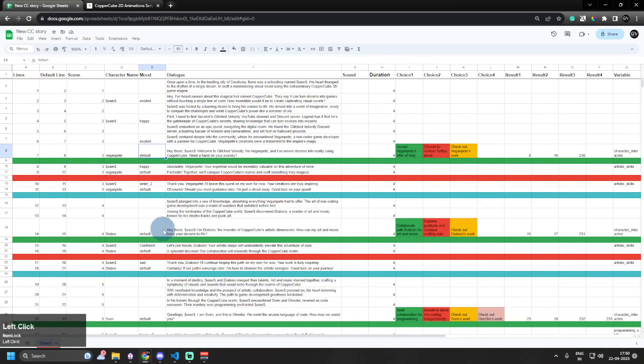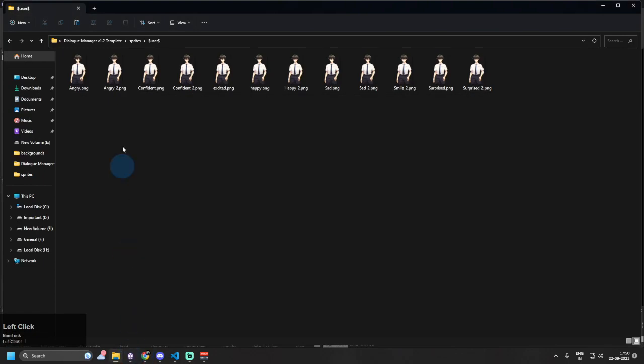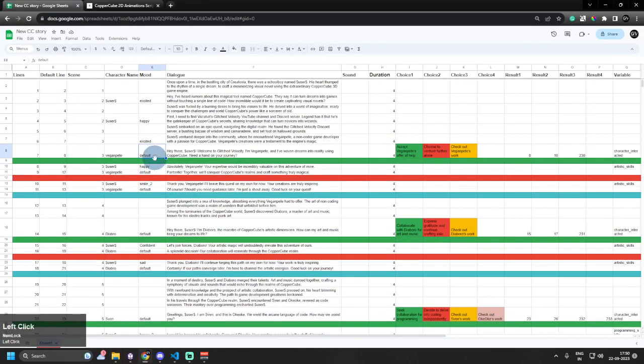So if you want, you can use multiple character sprites, and you can simply rename them to the sprite name. For example, if I am using Angry2, then we can simply type Angry2 here instead of default, if there is any sprite with that name. For example, we have a happy sprite for our user, a smile2 sprite, and a sad sprite for our user.